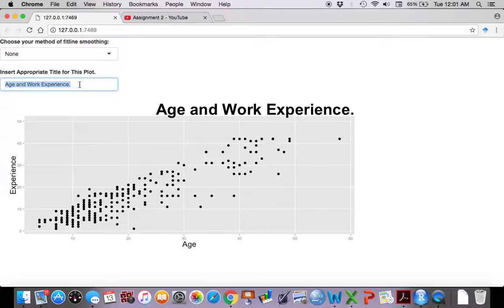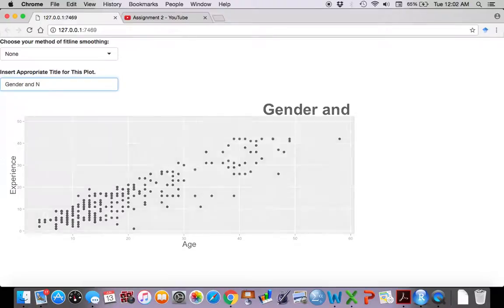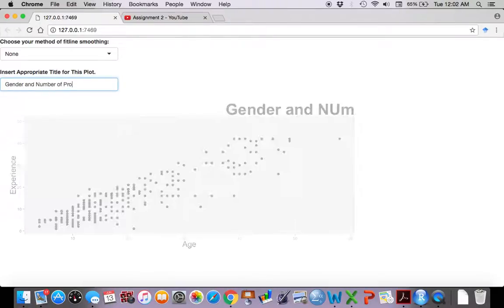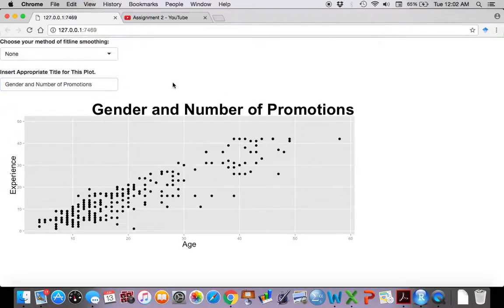So depending on what data set we're pulling in, say it's gender and promotions, we could change our data set to reflect that. And it's very easy to insert that new data set and change those variables.